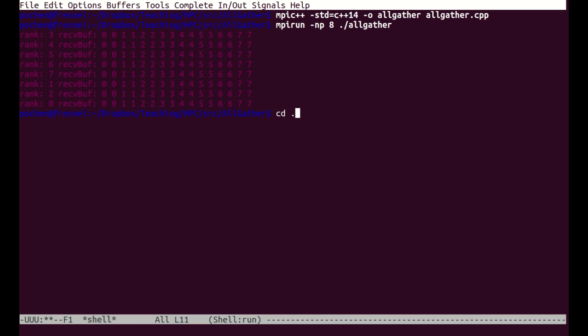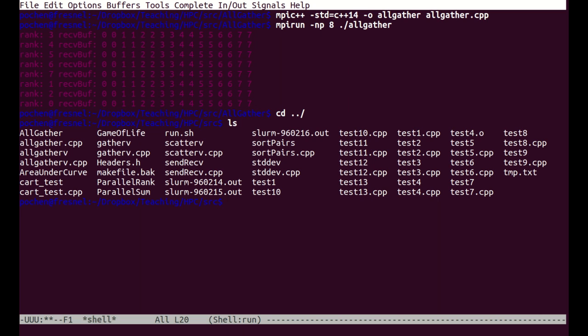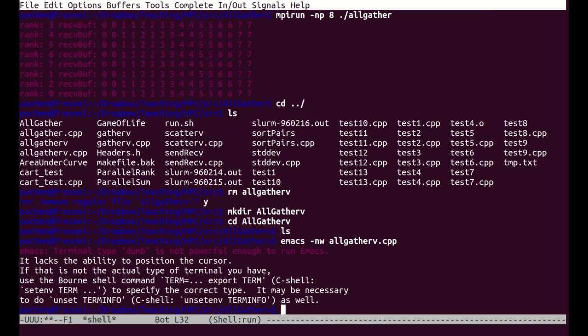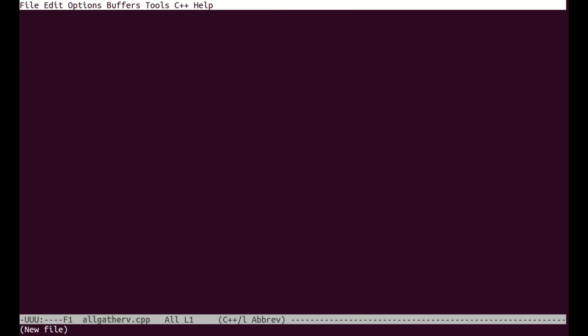So it's called Allgatherv. Let me create a directory called Allgatherv, and then I'm going to go into that directory and try to edit a file called allgatherv.cpp. I am actually inside of Emacs already, so all I have to do is Control-X Control-F allgatherv.cpp.